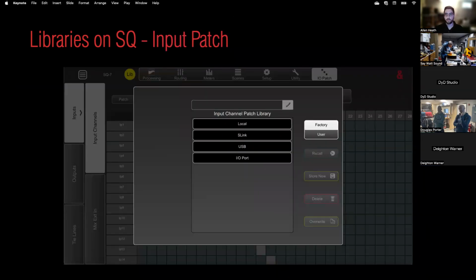This is another feature that's unique to SQ. You don't have this on Q. These are input patch libraries. So you might not have known this, but if you're on the IO screen on an SQ and you're on the inputs tab specifically, you can press the library button and there are some input channel patch libraries.